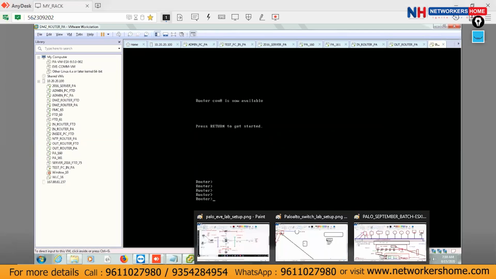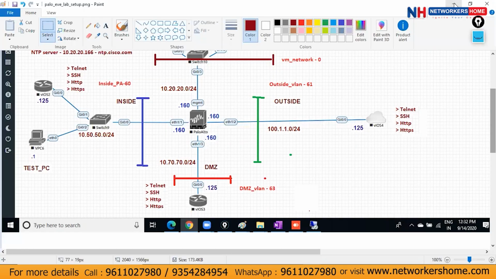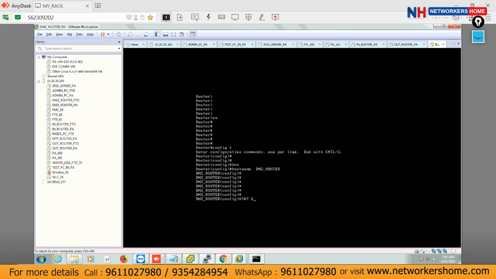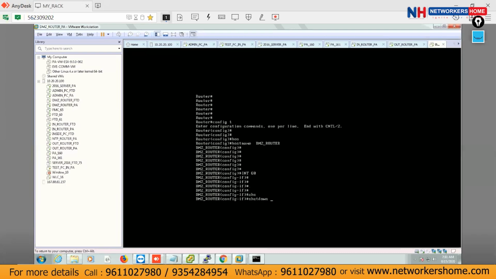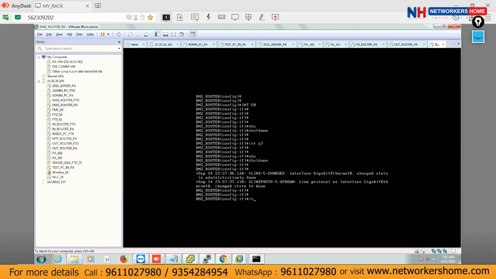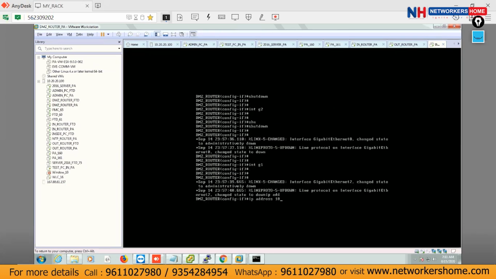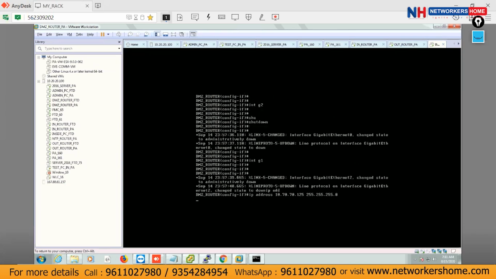What is the IP? Network 70. That's good. Now, the hostname is DMZ router. Okay, and now interface Z0, make it shut down. Interface Z2, make it shut down. Interface Z1, IP address 10.70.70.125/24. Make it no shut.